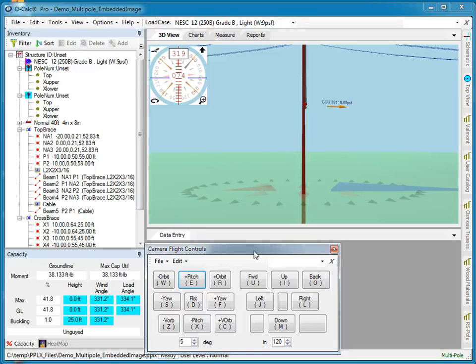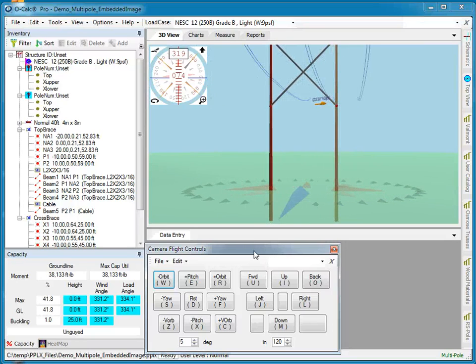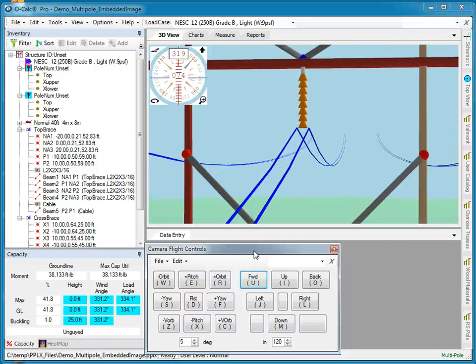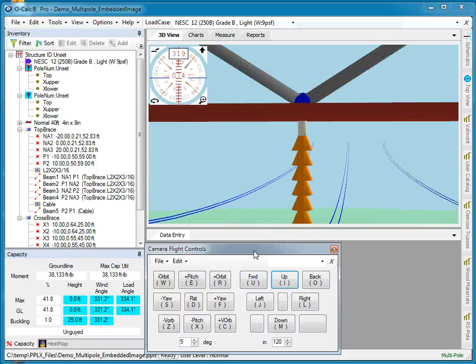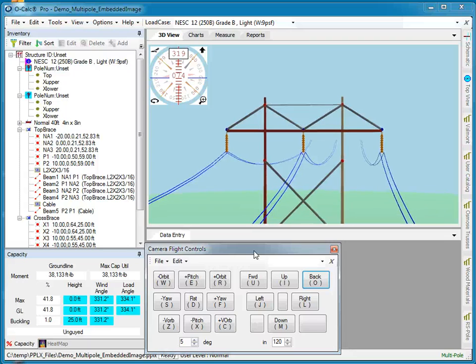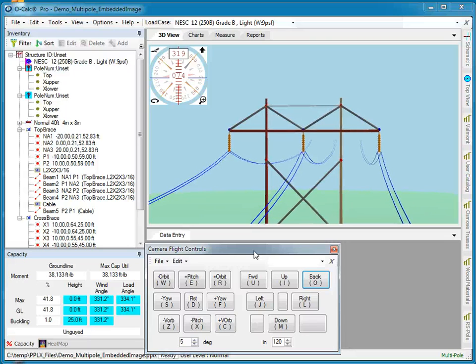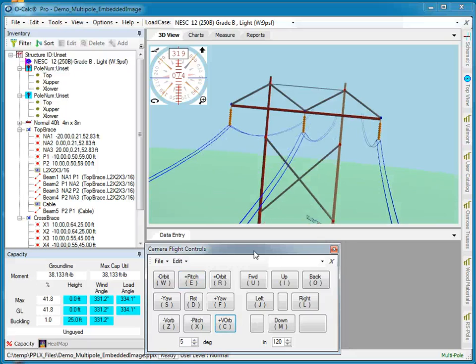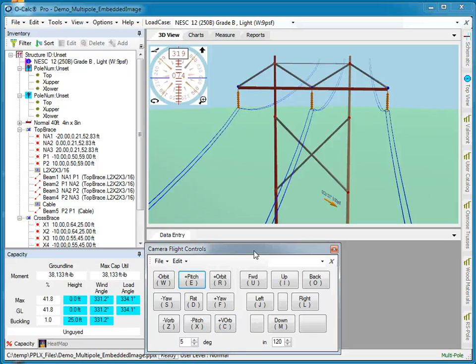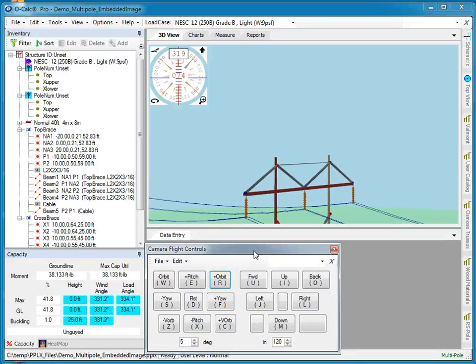So for example, I can orbit around the structure, I can move up and down, and then I can fly in and look at anything I want, and fly back out again. And I can even change the camera's pitch and roll. In case you happen to like the old Batman TV series, you can make it look like that by pitching the camera left and right. I can orbit around it, like so.